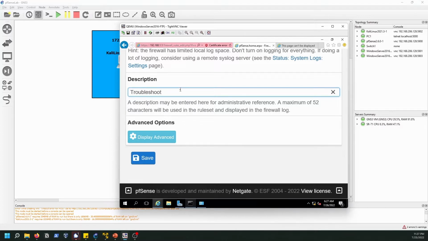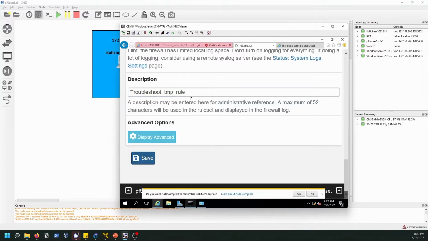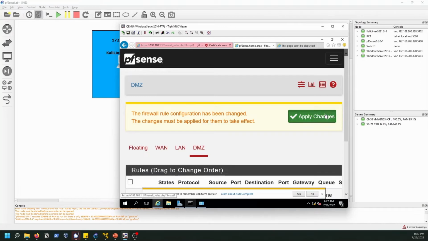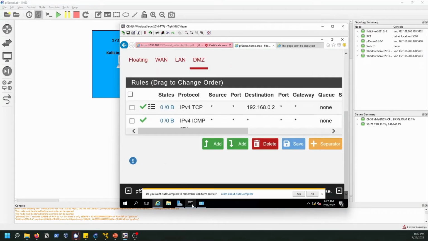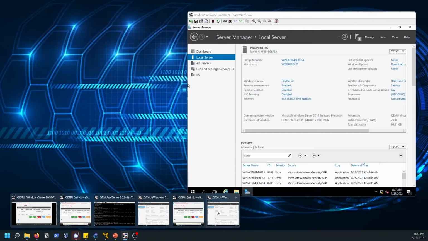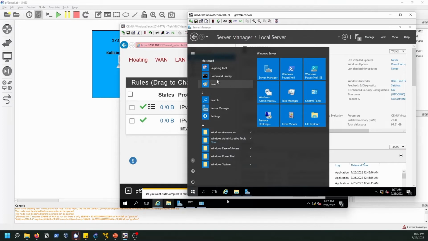We're going to set in the description: troubleshoot, temporal rule. Again, the descriptions are not necessary. They are just going to make our life way easier in order to understand what's going on. Okay, perfect. So now that that is applied, we are going to jump back to the other server.